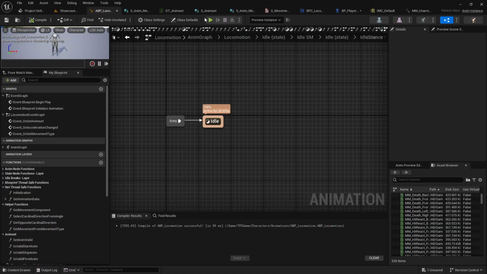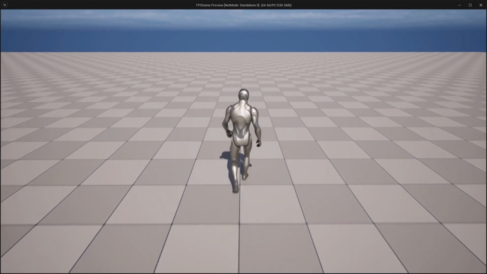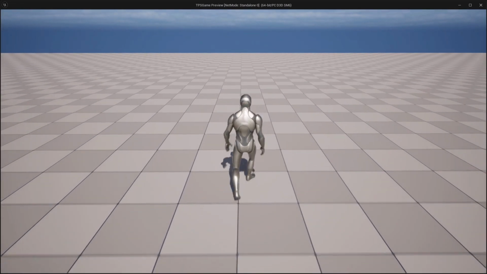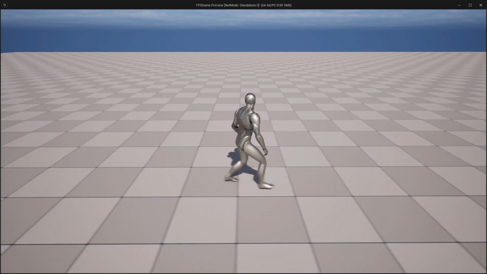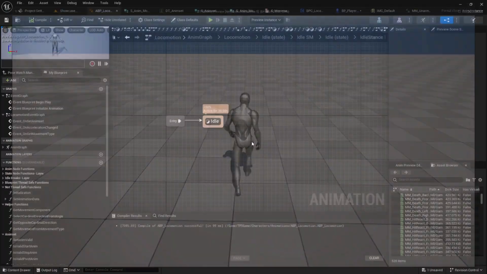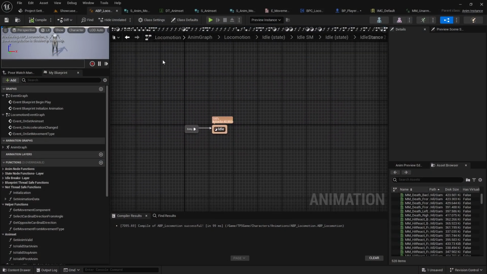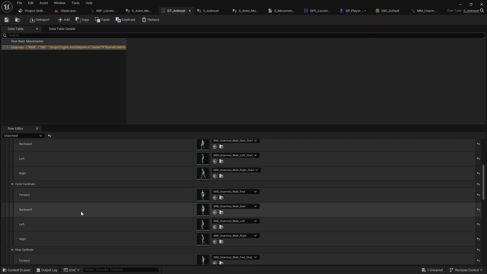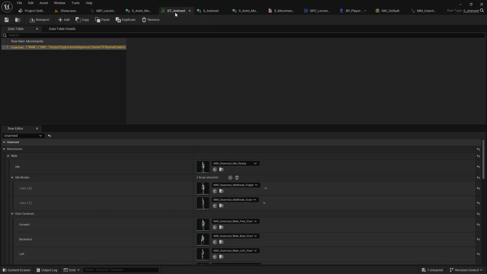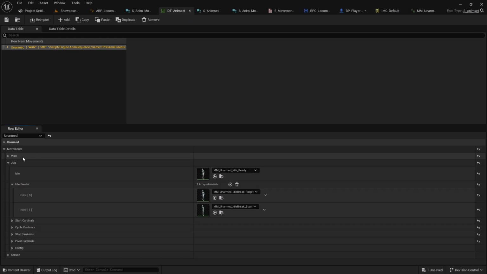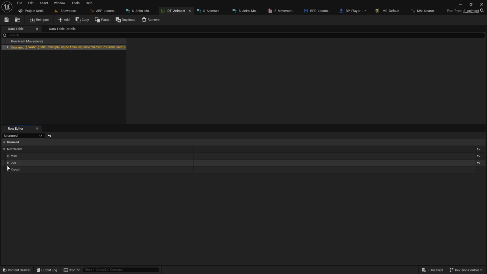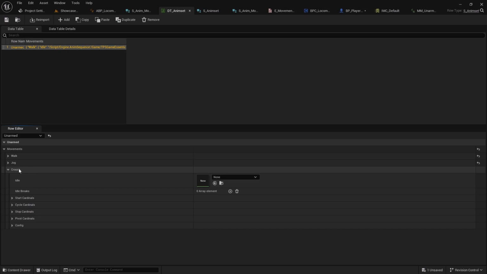Okay, so in the previous tutorial we saw how we can add walk animation movements, and now let's see how we can add crouch animations. Again, it's pretty much straightforward. Since we have this DT anim set data table, the way we added the jog animation, similarly for the walk animation as well, what we have to do is add the relevant animation to the crouch movement group as well.